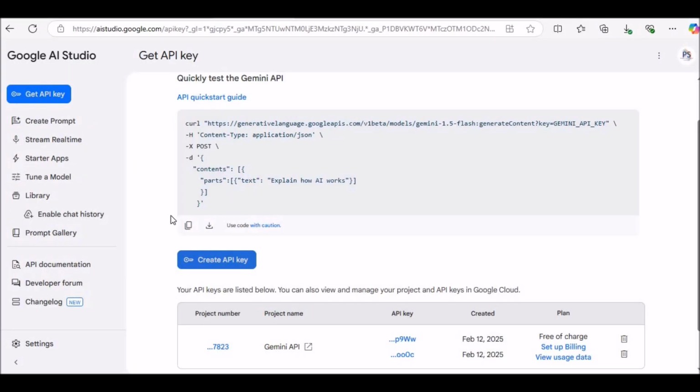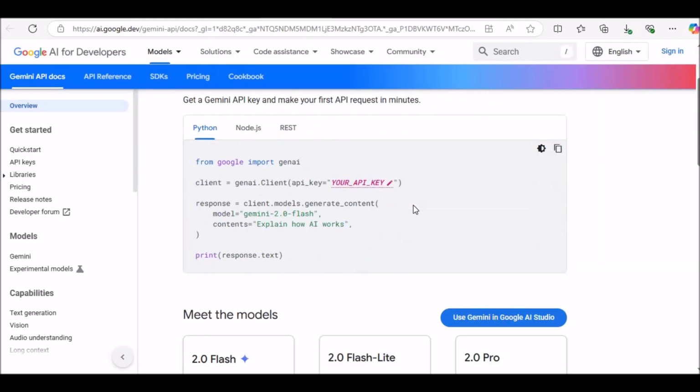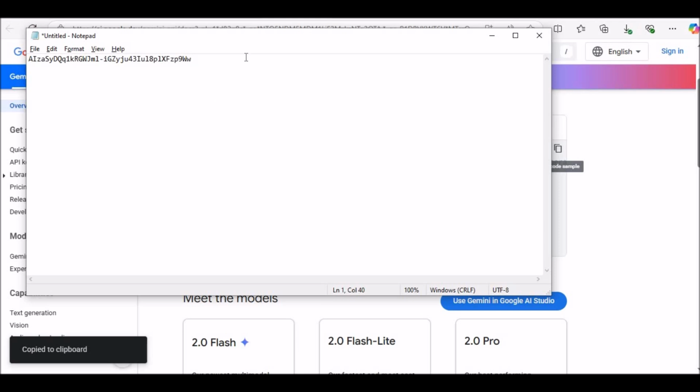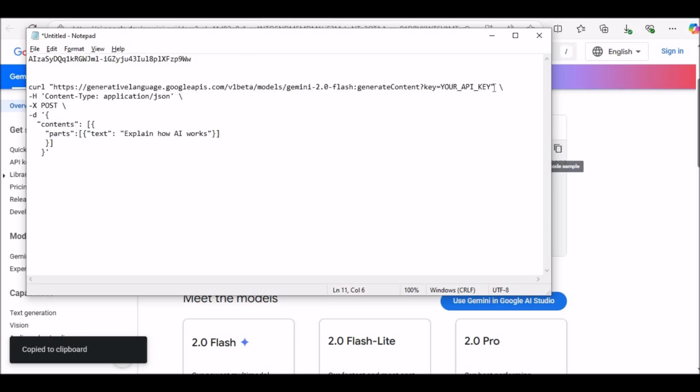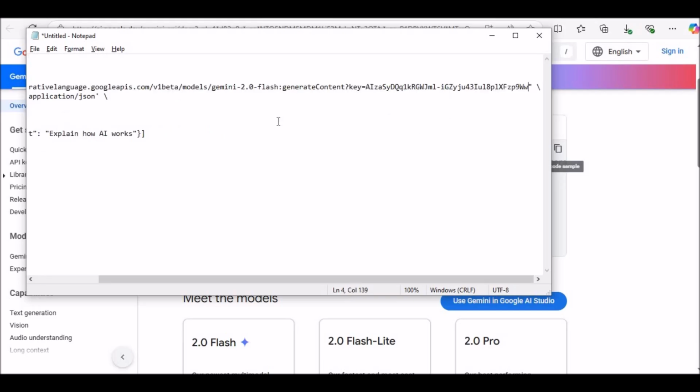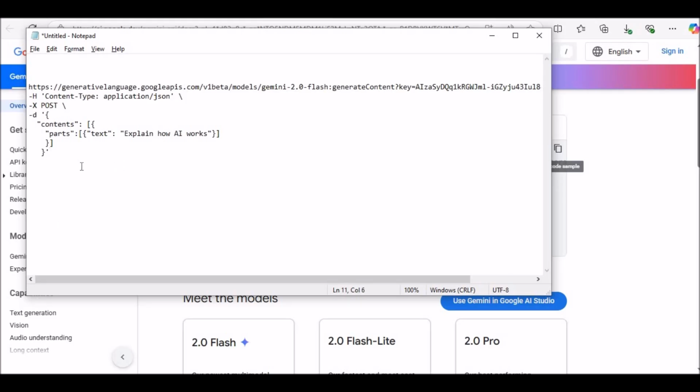Close this window. Now you can click here on API documentation. When you click API documentation, you can see REST here. Click on REST, and you can see a curl command. Copy this complete text to the notepad. Where it shows your API key, please put your key, and keep this data handy.